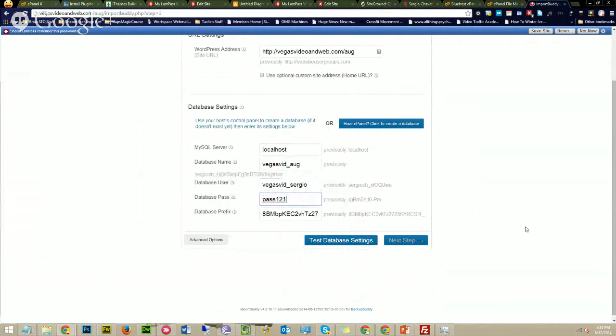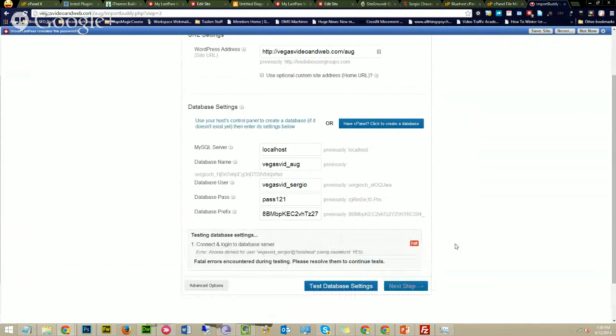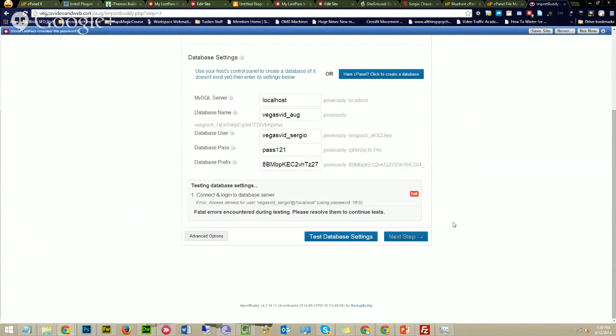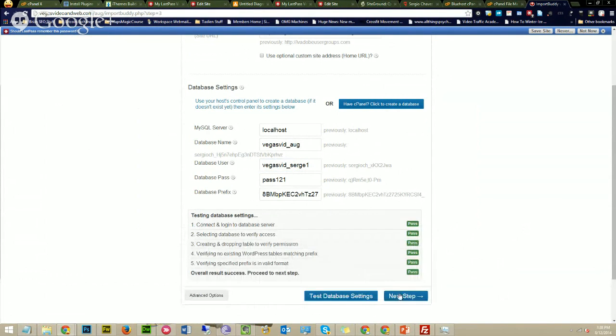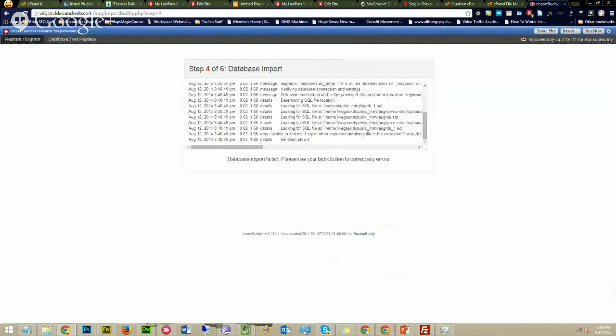And then the prefix. Always use a complex prefix on your databases because it's very hard to hack for hackers that are trying to hack your site. So, oh God, login. Jeez. Connect and login database server access denied. Search your local host. So, oh, it was search 1. Sorry. Test database settings. There you go. Next step. So we pass. Site is up.